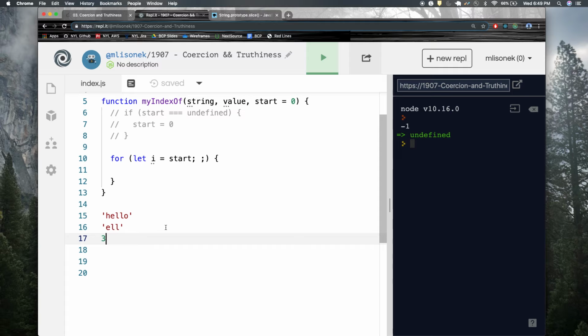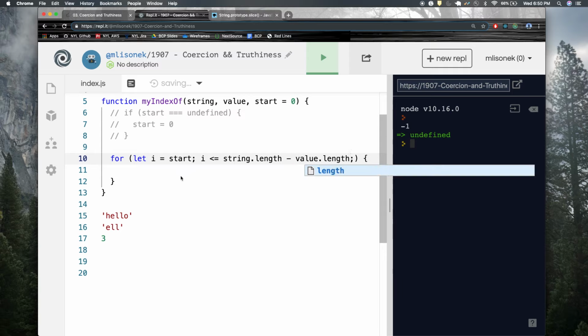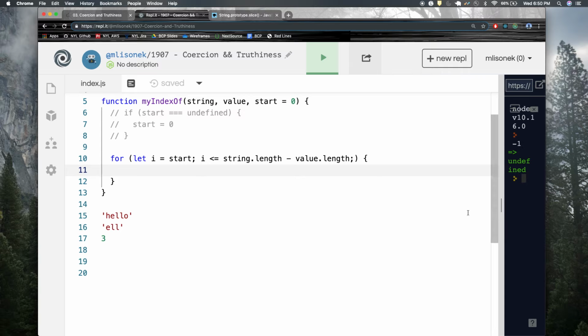So we can say that as long as i is less than or equal to the string dot length minus the value dot length. So we take the length of the string, which is 5, and we subtract the length of the value, which is 3. Because once we get to 2 and we check everything, there's no reason to increment again. Because there's not enough space to hold that.